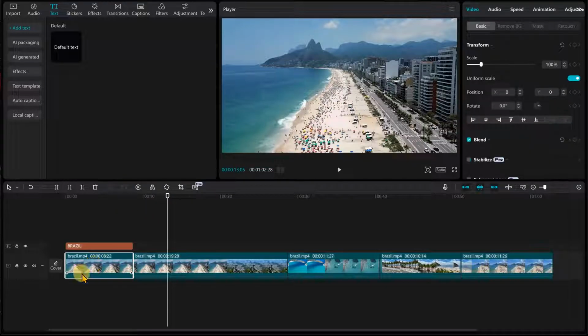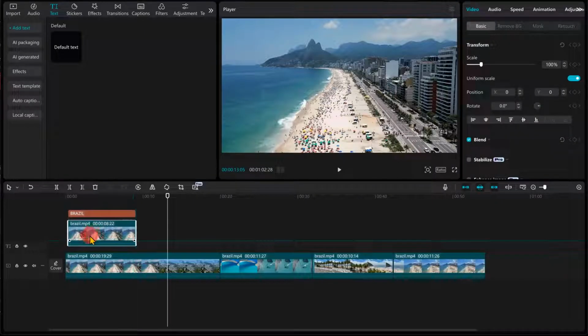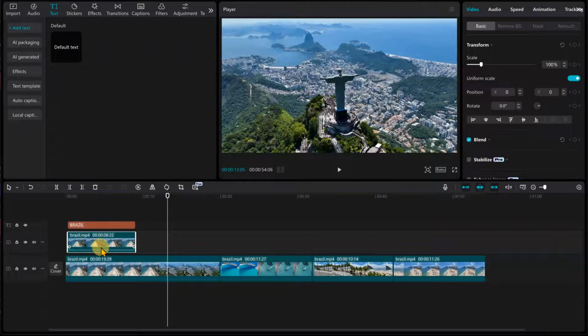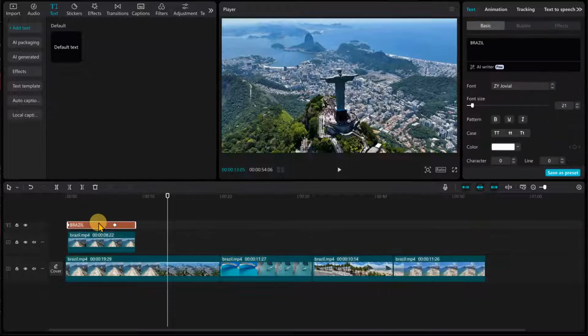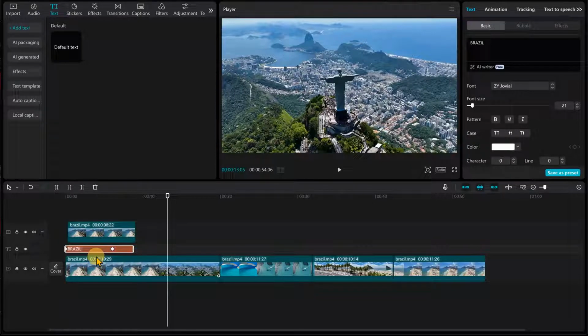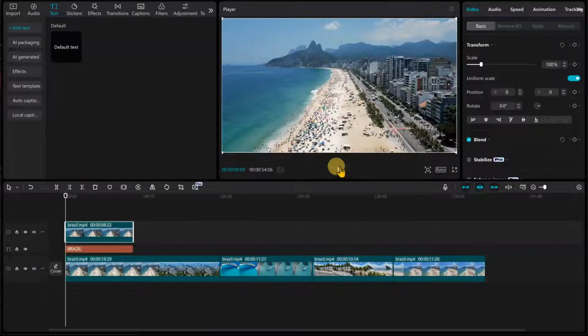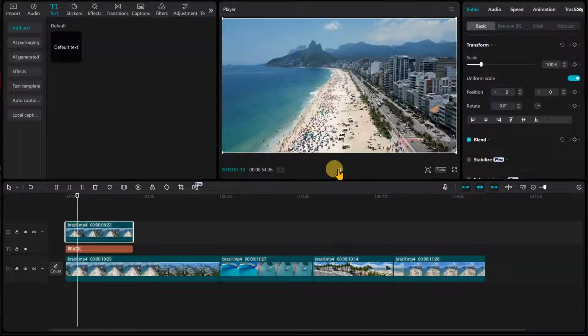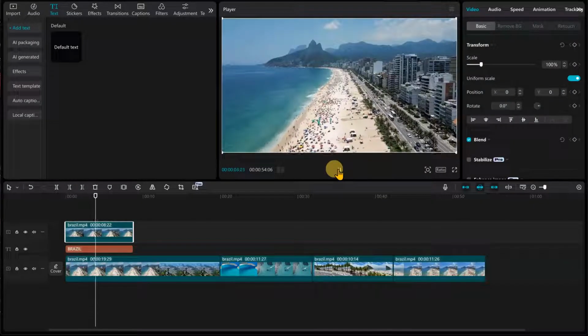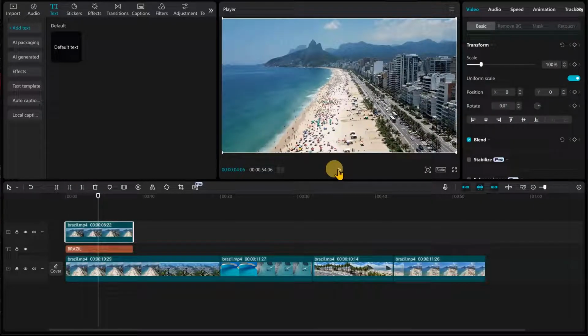Now we're going to add a video above the text. Usually text effects are placed above the video, but for this effect, the fastest way to do it is to put the text below the video. This avoids the need to export and import the text video. At the moment, you can't see the text because obviously the video is above the text, but we're going to add a blend effect to the video.